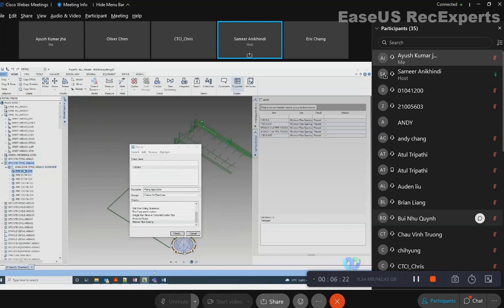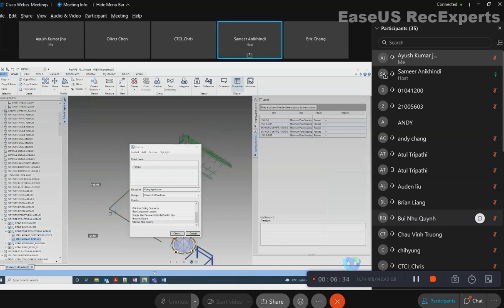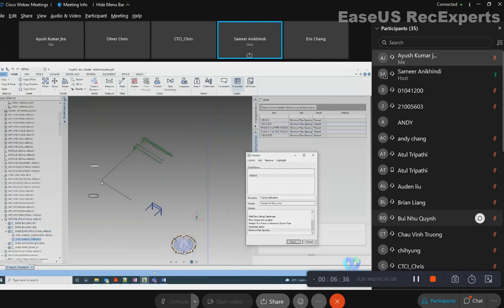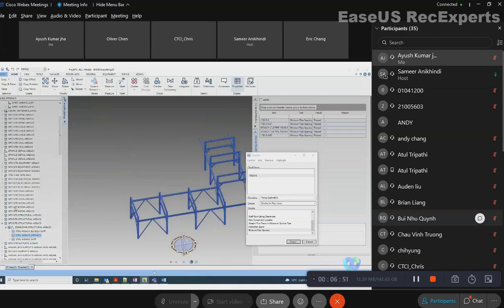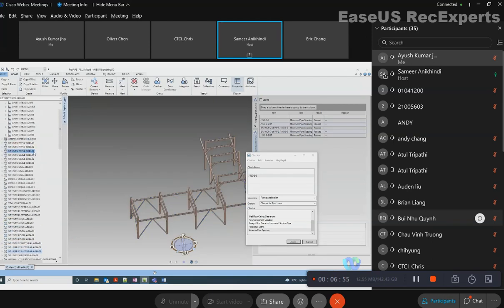But anyways, let's see if the pipe rack is there or not. Pipe rack 2. Oh, not so good. Structural area 03. Pipe rack area 03. Let's see if it is helpful. Piping area 03.